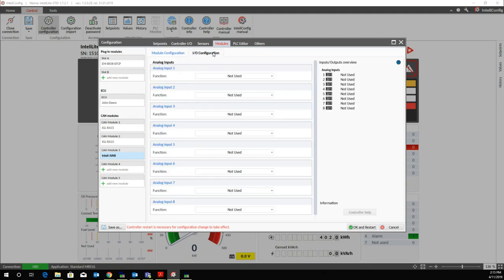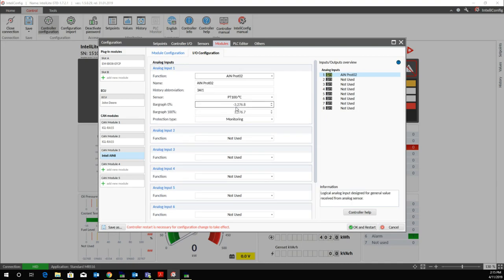Selecting the I/O configuration, we can configure all the analog inputs available to this module. So these can either be a function in the controller or a custom protection.